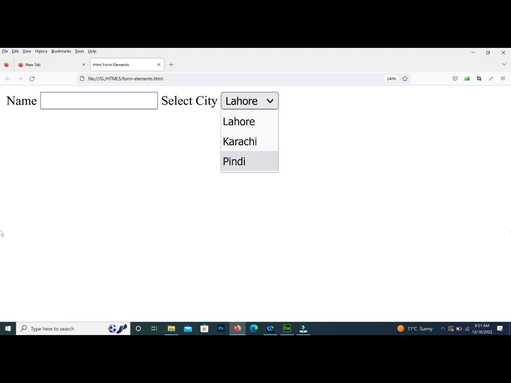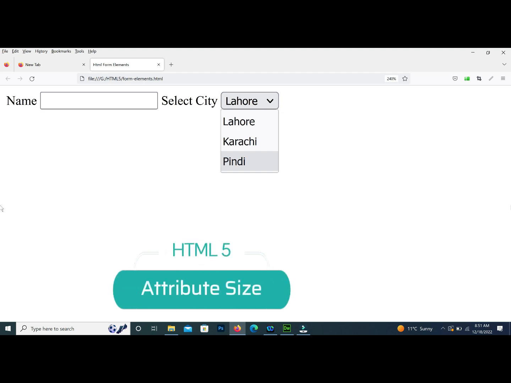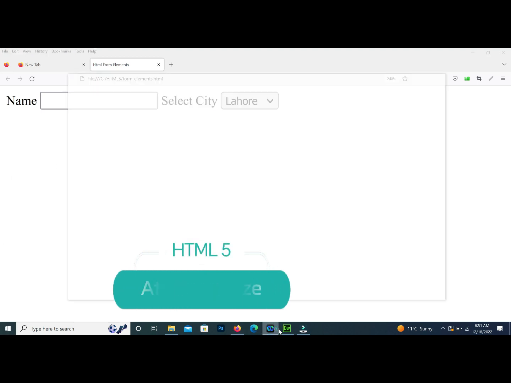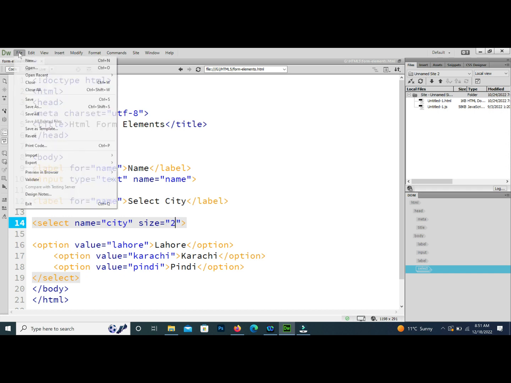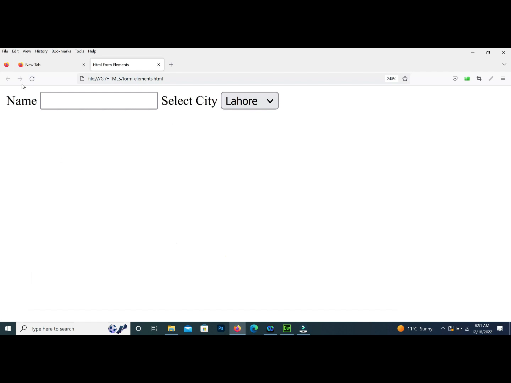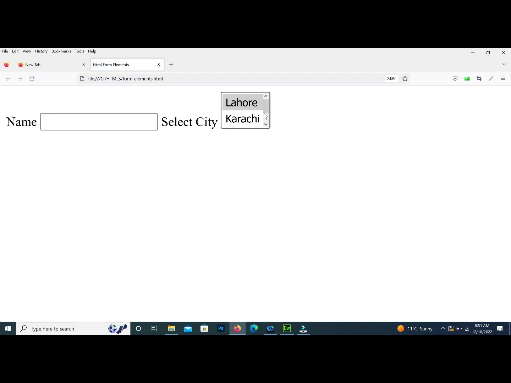In select, we can use the size attribute to specify the number of visible values. Here I will type size 2. I will save it and reload. Now two values are shown when the page is opened. The third option will be visible when we drop down the list with the mouse.